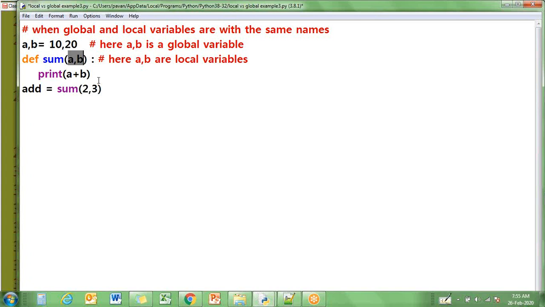I think there is a keyword, global. I can use the global keyword for declaring a global variable directly, or if I want to change the values of the global variables inside a function. But here I am asking whether I can use the values I have already assigned, 10 or 20, instead of 2 and 3.